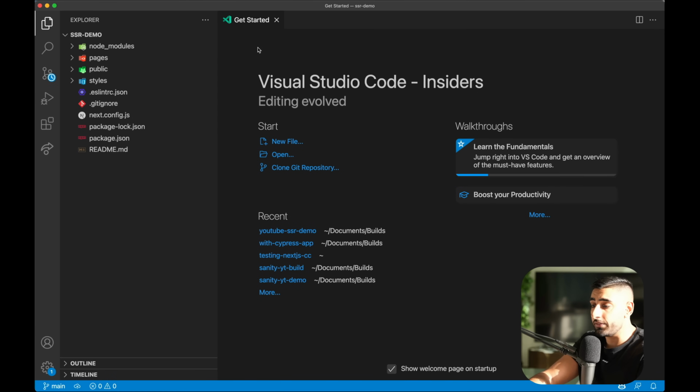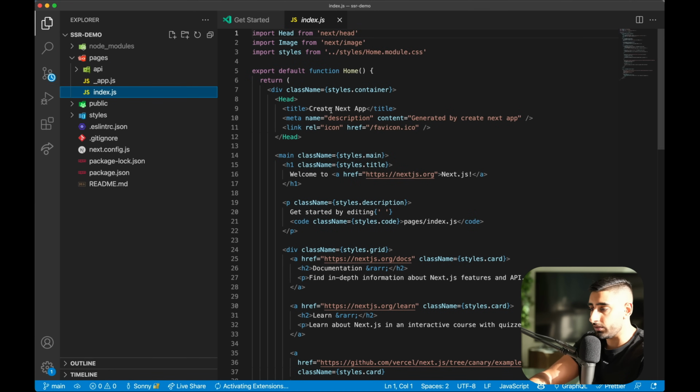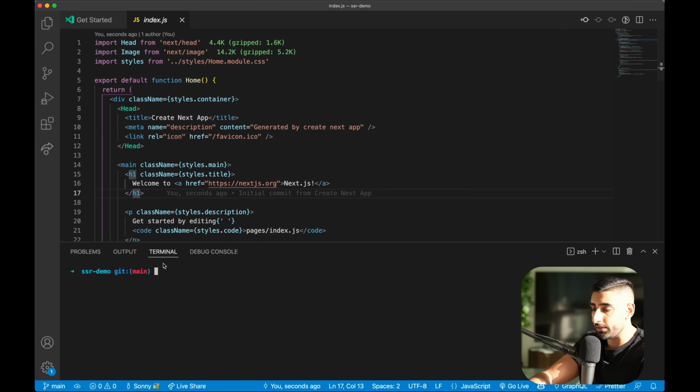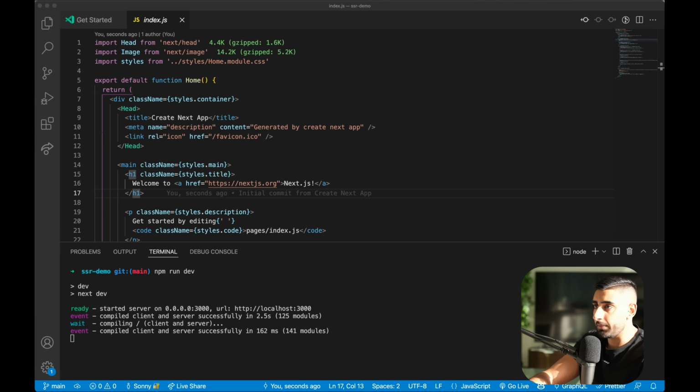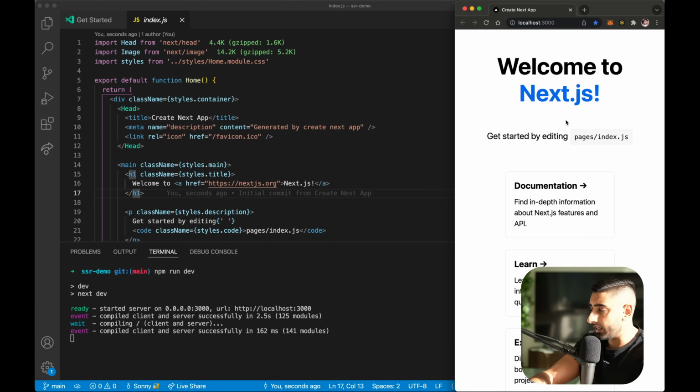So once you're inside of VS Code, what you want to do is go over to pages, head over to index.js. So what we're actually going to go ahead and do is spin up this app. So Command J opens up our terminal, and what you want to do is npm run dev. This will go ahead and spin up your website. So what I'm now going to do is pull this over onto the right hand side of my screen. So as you can see, I've got my Next.js app loaded.